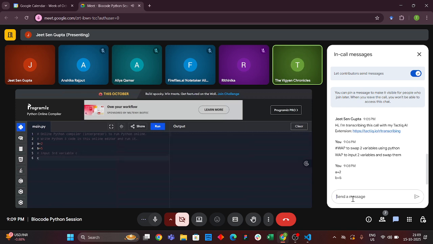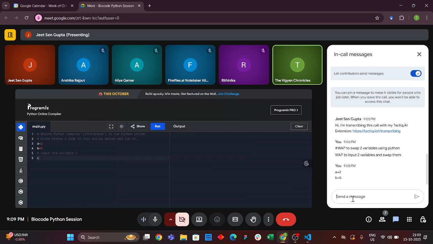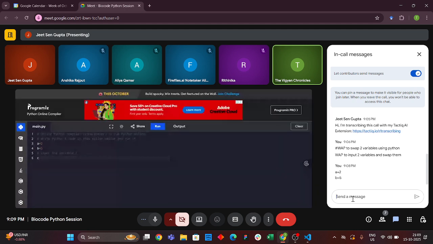Yeah, Jeet, go on. Now I want to place A's value first in C. Then how to do that? Okay, so C is equal to A. First step, of course. First you have to store one value.